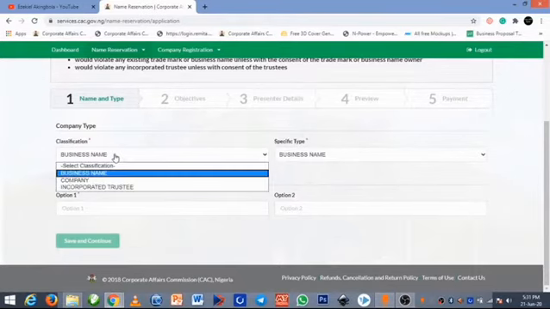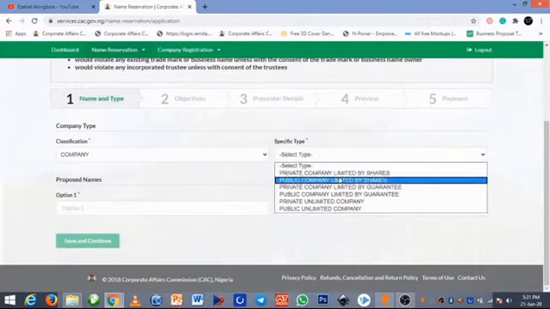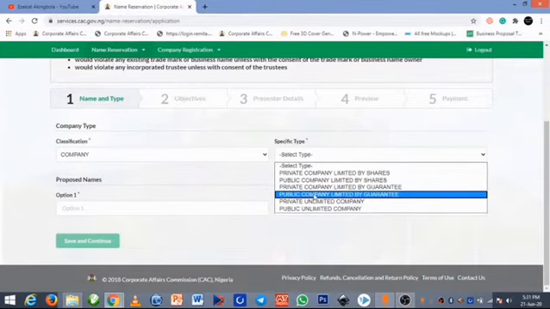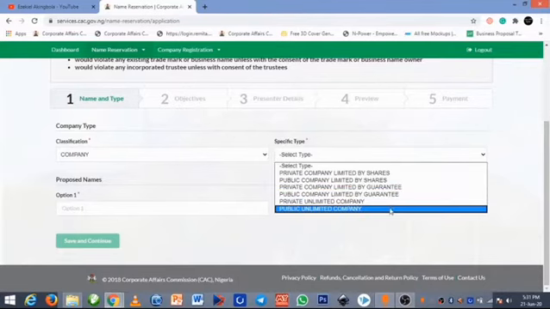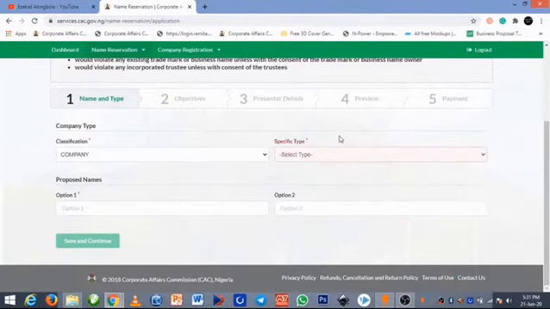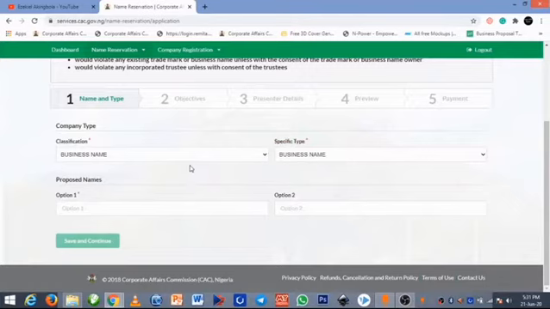If you are registering a company, we have different kinds of companies. Let me show you: we have private company limited by shares, public company limited by shares, private company limited by guarantee, public company limited by guarantee, private unlimited company, and public unlimited company. All these are the different types of company you can register with the Corporate Affairs Commission. I believe we got that. So that's what we're looking at today: business name registration.